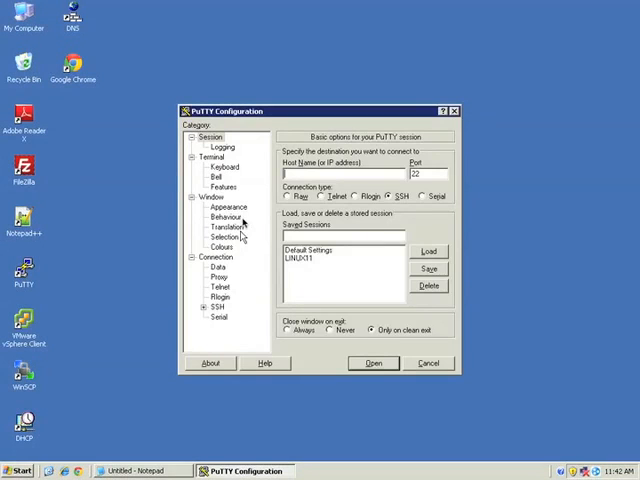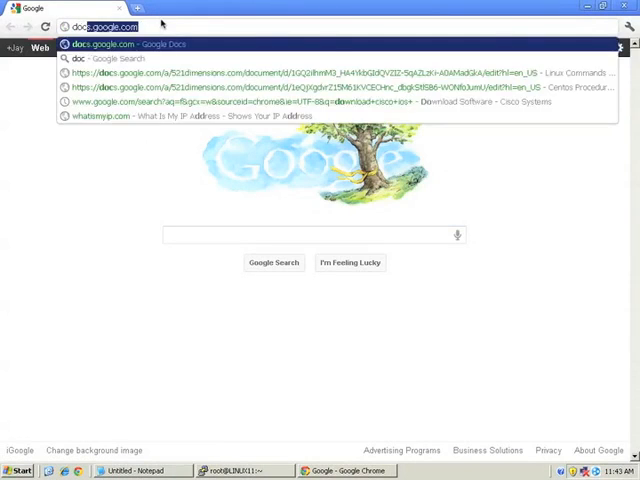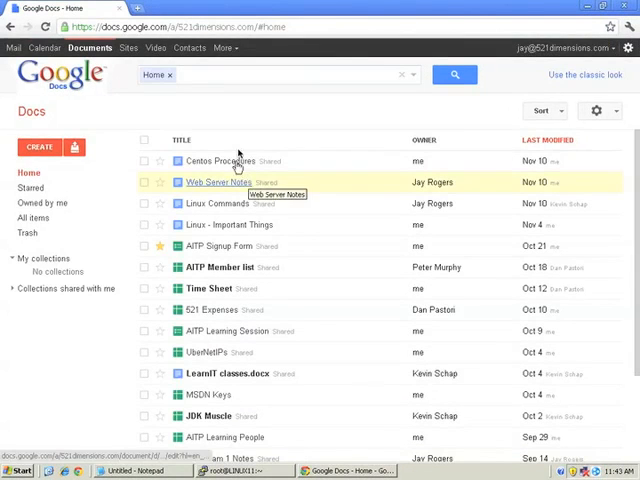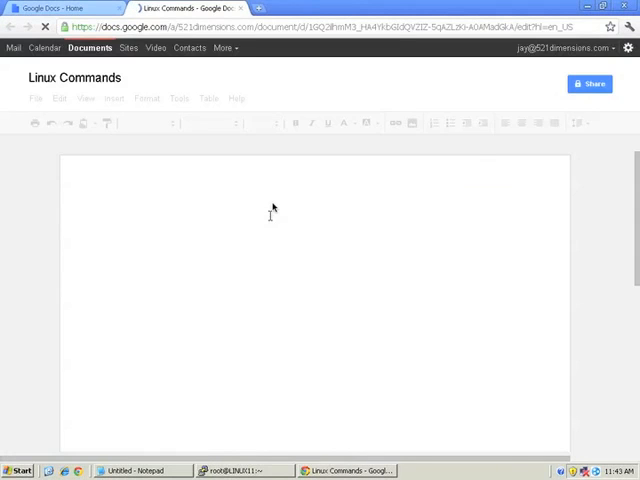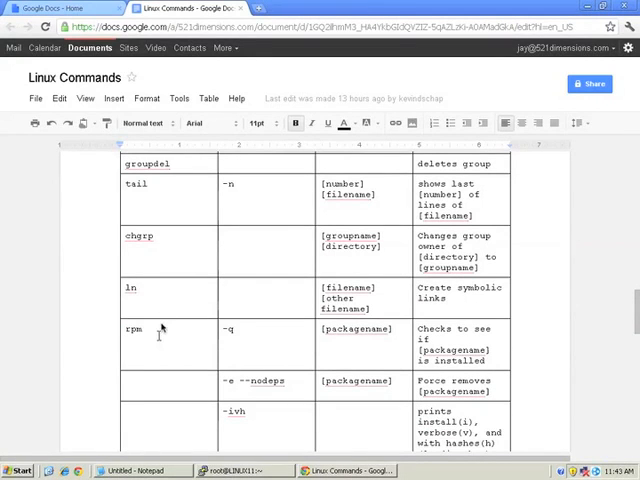Alright, so I'm going to open up PuTTY here, connect to my server, log in as root, and put in my password. So the first thing that we're going to do is, on this sheet that you guys have, which should be under Linux commands, we're going to start with this command, RPM. RPM is a command that will check packages, see if they're installed, we can erase them, the whole nine yards.